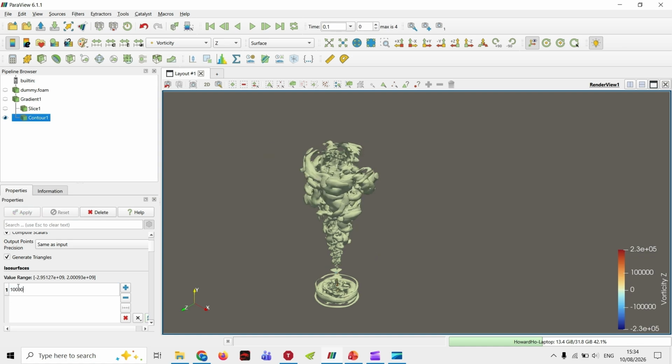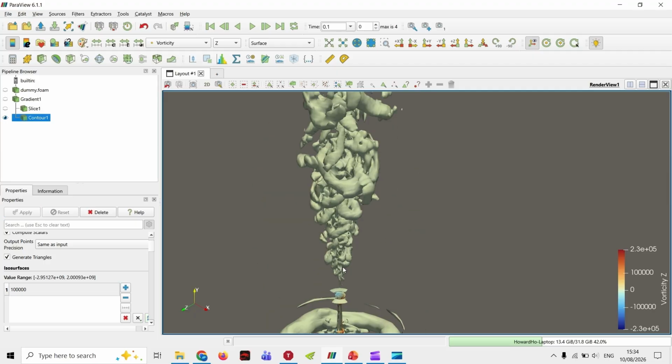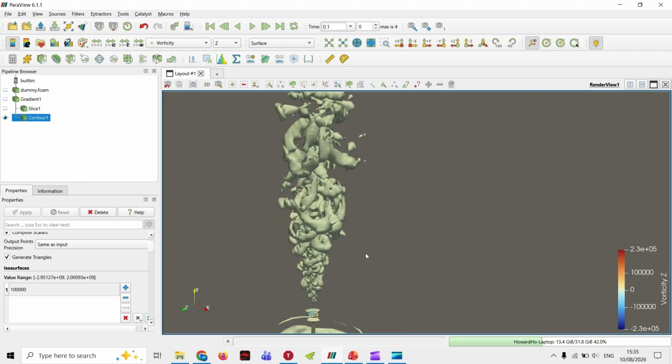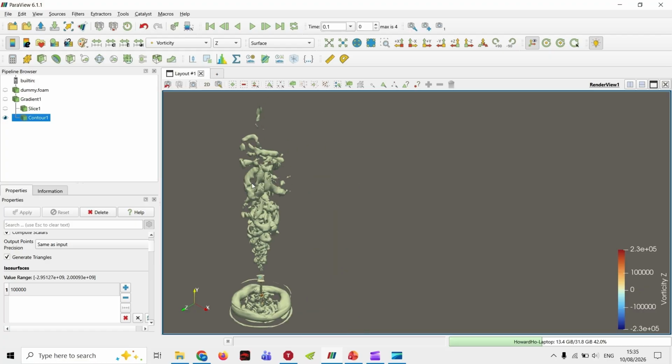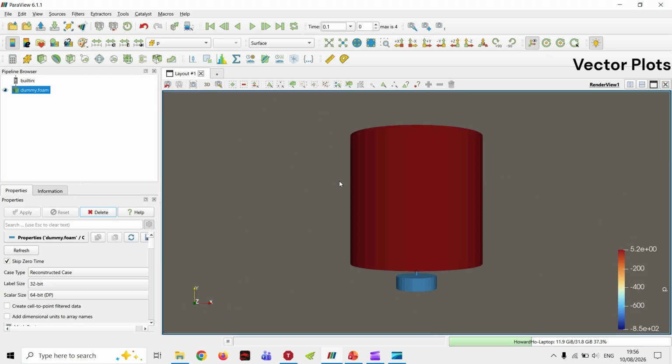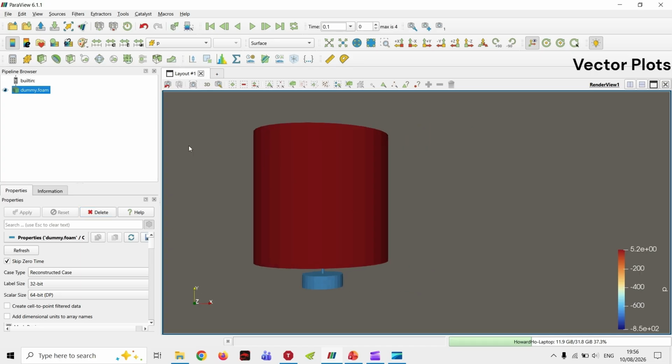And sometimes you might have to go up to pretty ridiculous numbers, and then finally we see something that actually resembles what a turbulent jet looks like. Now, the next thing we're going to look at is vectors, vector plots. I've kind of reset the session, deleted some of the stuff in the pipeline just to keep it clean.